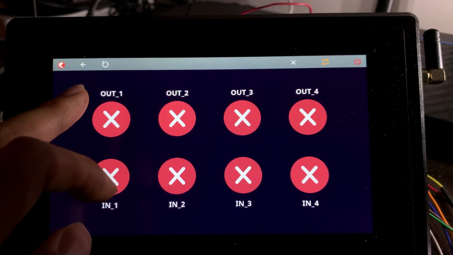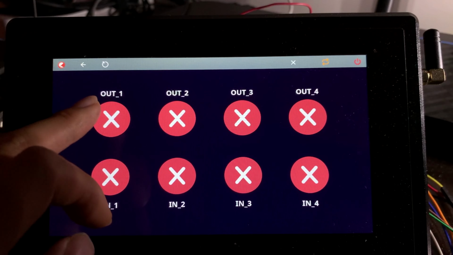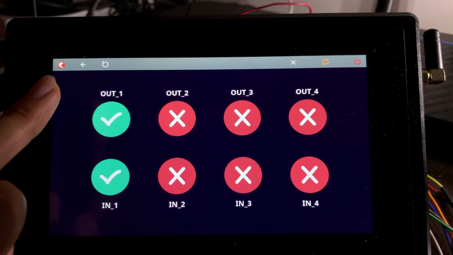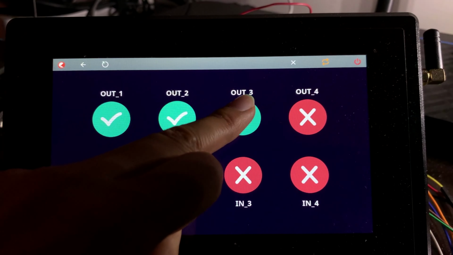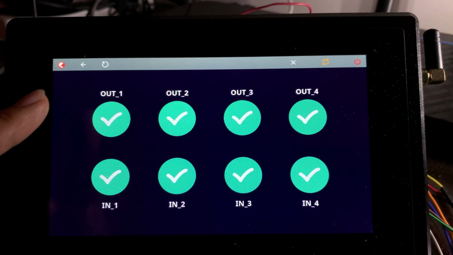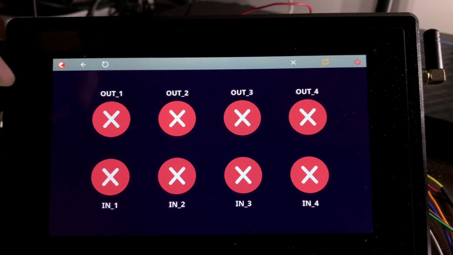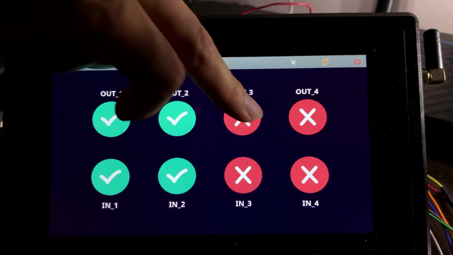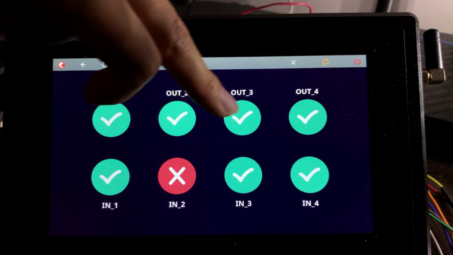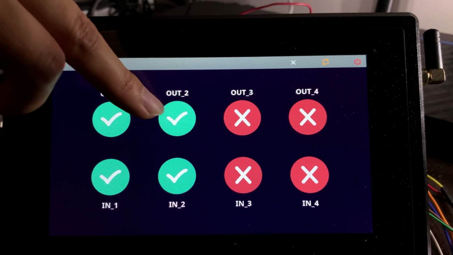Let's have a try. Let's touch the first one and turn it on. Let's turn each one on. Let's turn them off. Let's turn some on randomly. Okay.